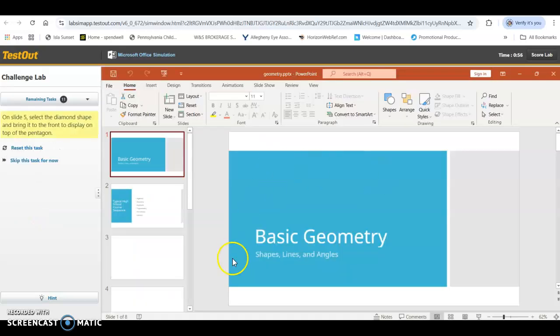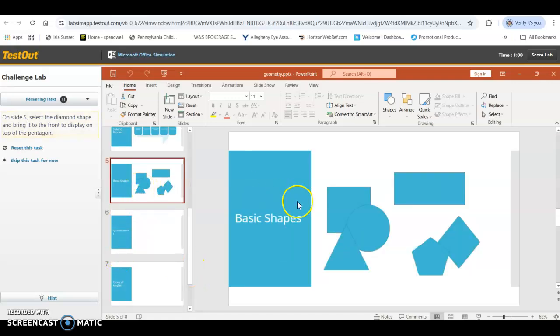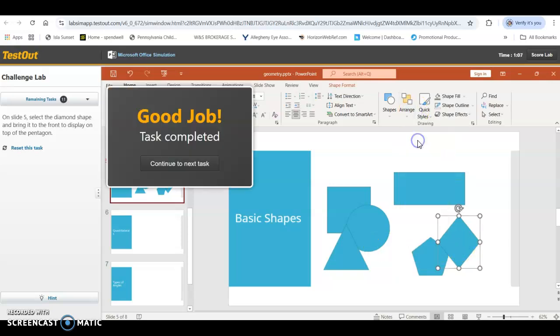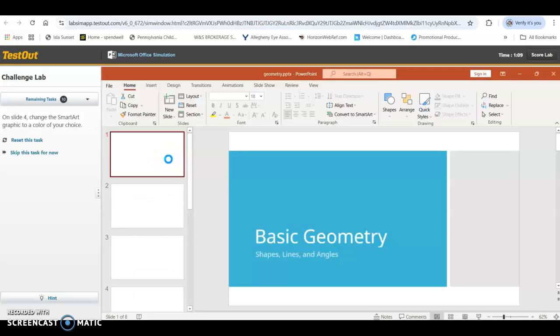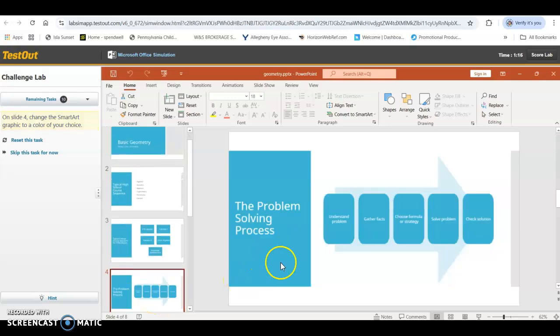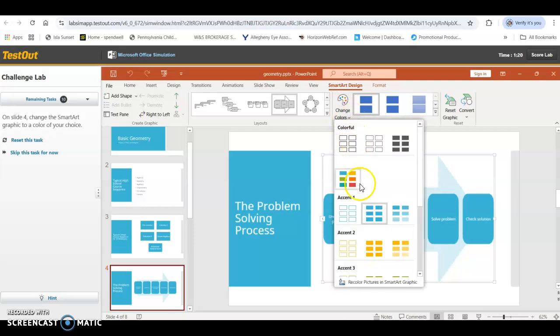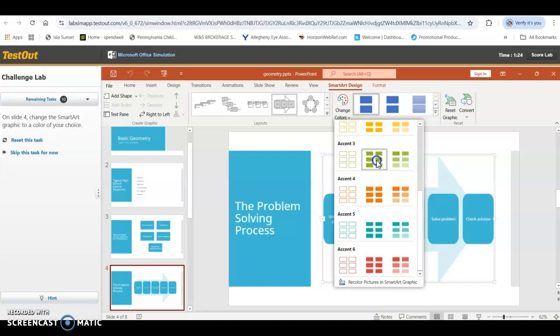On slide 5, we are going to select the diamond shape and bring it to the front. So this is our diamond. We're going to arrange and select bring to front. On slide 4, we're going to change the SmartArt graphic to a color of your choice. So here's our colors. I am going to select green.